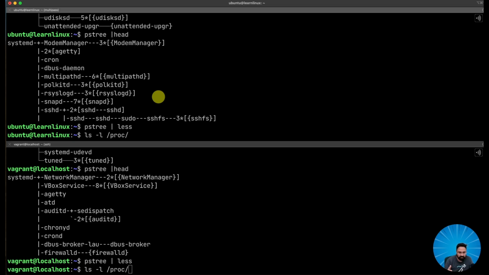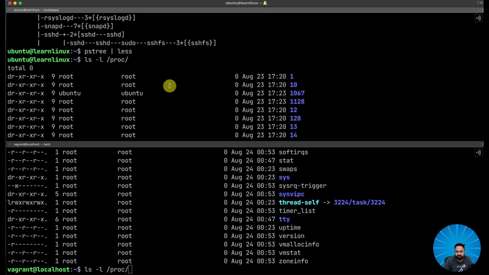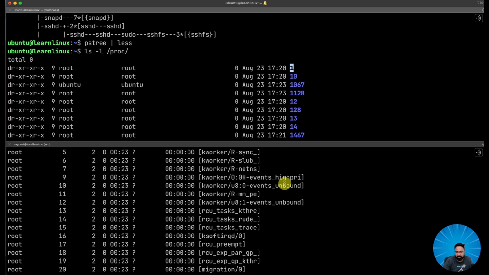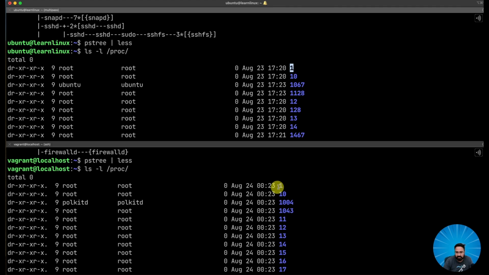Be careful while looking into this file system. Don't try to modify things unless you know, because you can end up making your system get into a bad state, right? So if you do ls /proc, ls -l /proc, you will notice it has a lot of directories, and there is directory number 1, right? If I scroll this window too, which is Red Hat based, here also there is a directory called 1.